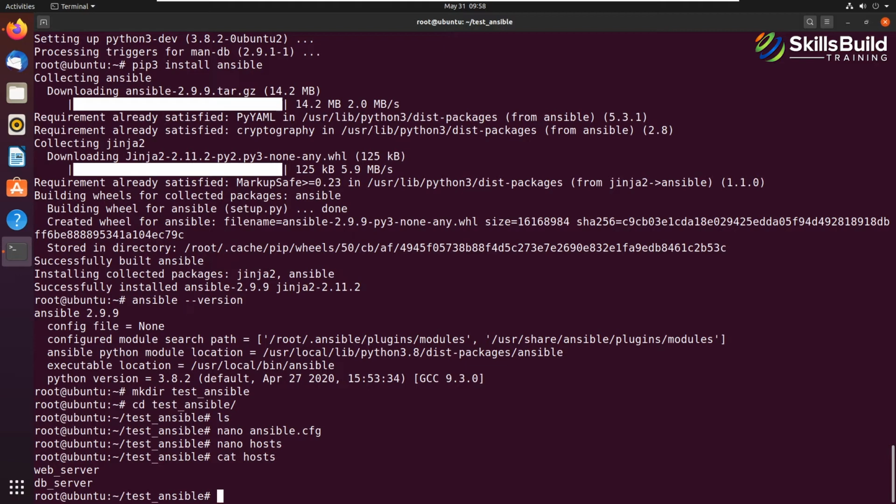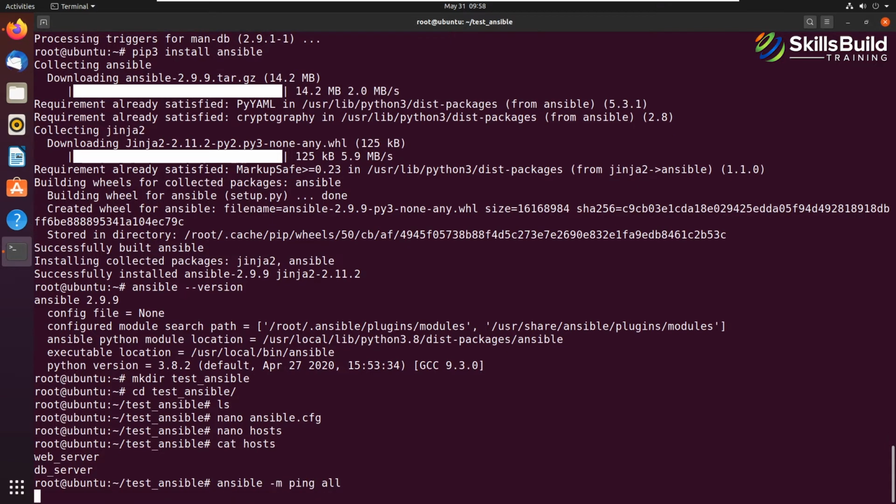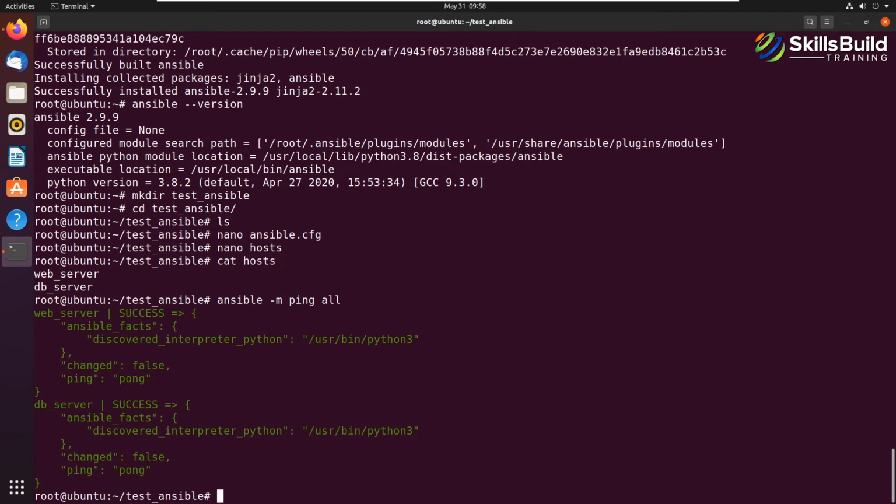Okay, now we have this ready. Let's try to ping our hosts using Ansible. So the command is pretty simple. It's just ansible -m ping all. And now we can see the answer. What we did now, we just pinged the servers by using Ansible, and we confirmed that they respond to pings. So what this says to us is Ansible is working and it can connect to both the servers.